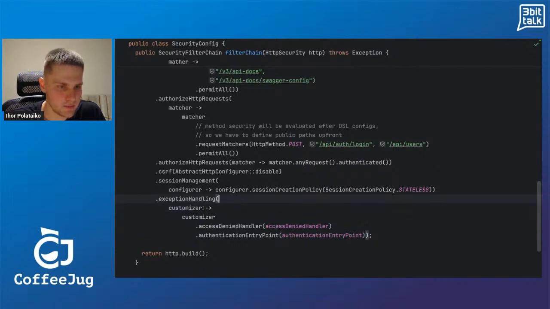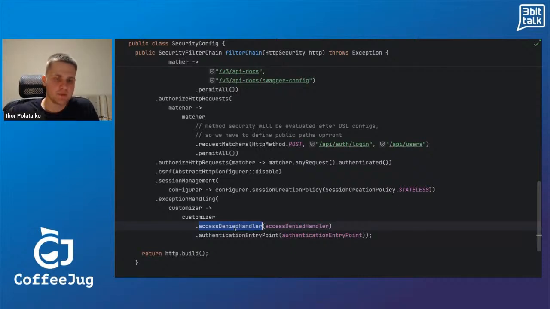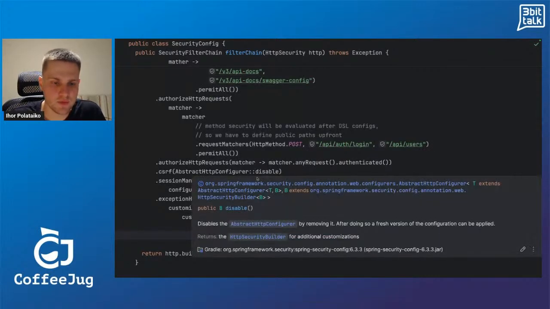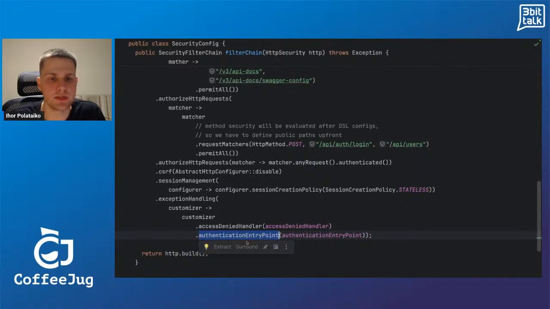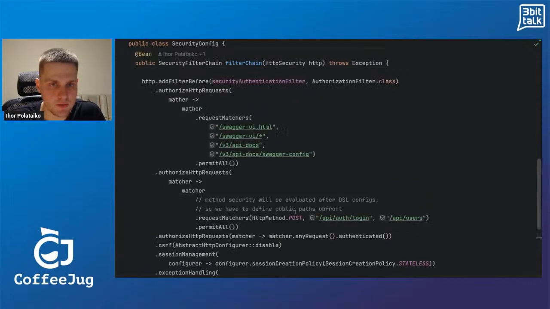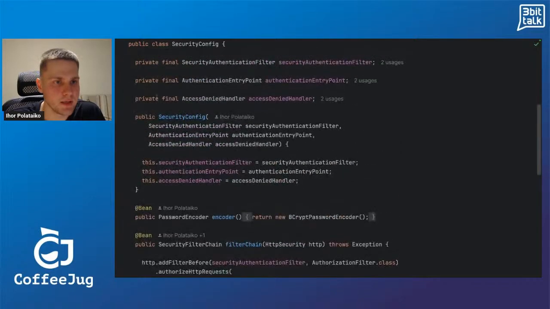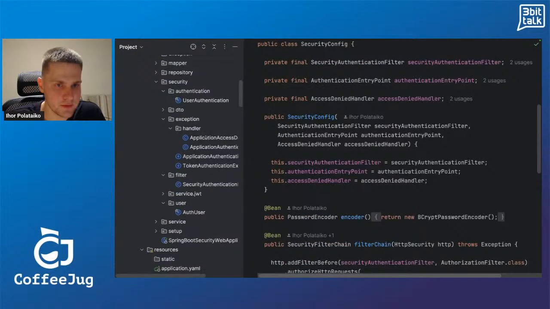And for exception handling customization, I've defined two implementations. One will be for the access denied handler, which is designed to handle authorization exceptions, which is any exception extending AccessDeniedException. And for the authentication entry point, it's authentication exceptions, including the exceptions thrown from our filter, which should extend AuthenticationException. And those handlers will be leveraged internally by a filter called ExceptionTranslationFilter. So let's take a look into implementations of those exception handlers.